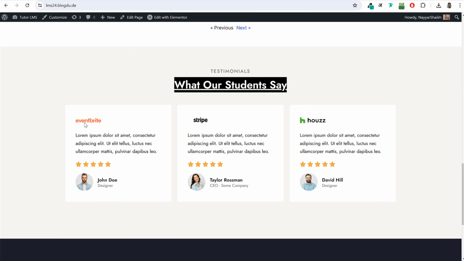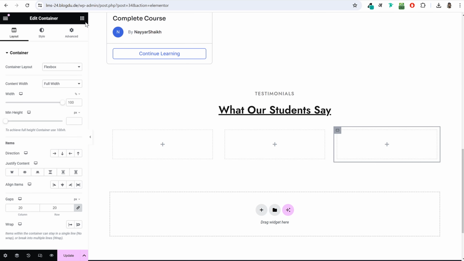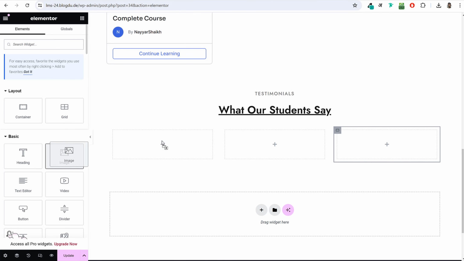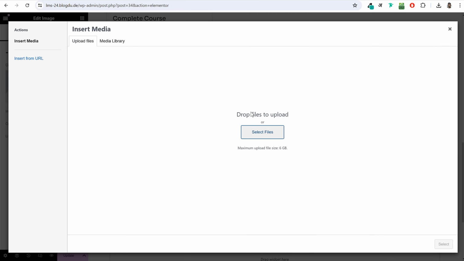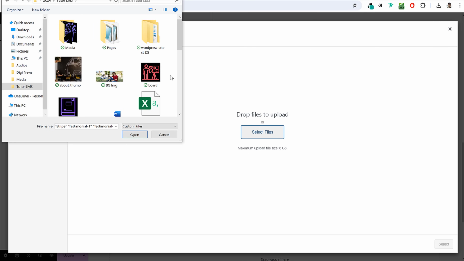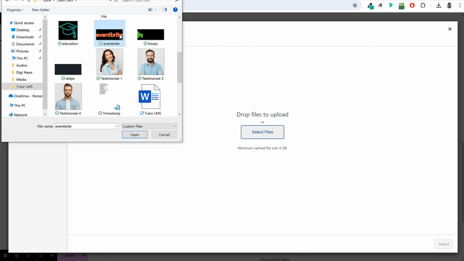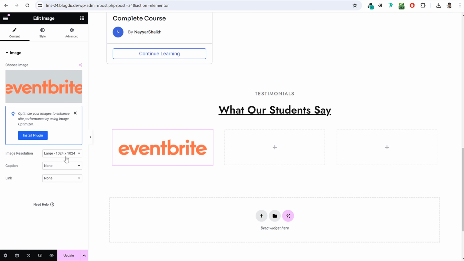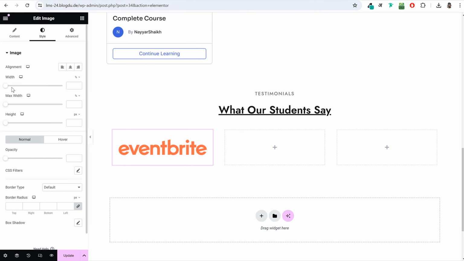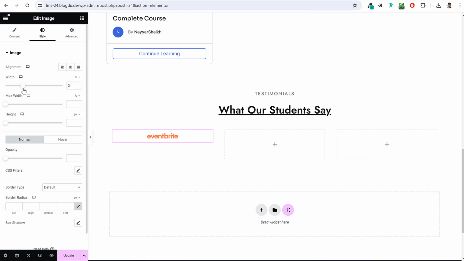And inside this, first we need this image. So I'll simply select the image element, and whatever image you want, you can upload that image. These images are also given to you. So let me use this image for you now. Select this, click on select. This is quite big. So first of all, I'll change the size to full and go to style, and under width, you can decrease this width. So instead of 100, we'll make it 30% and bring it at left.